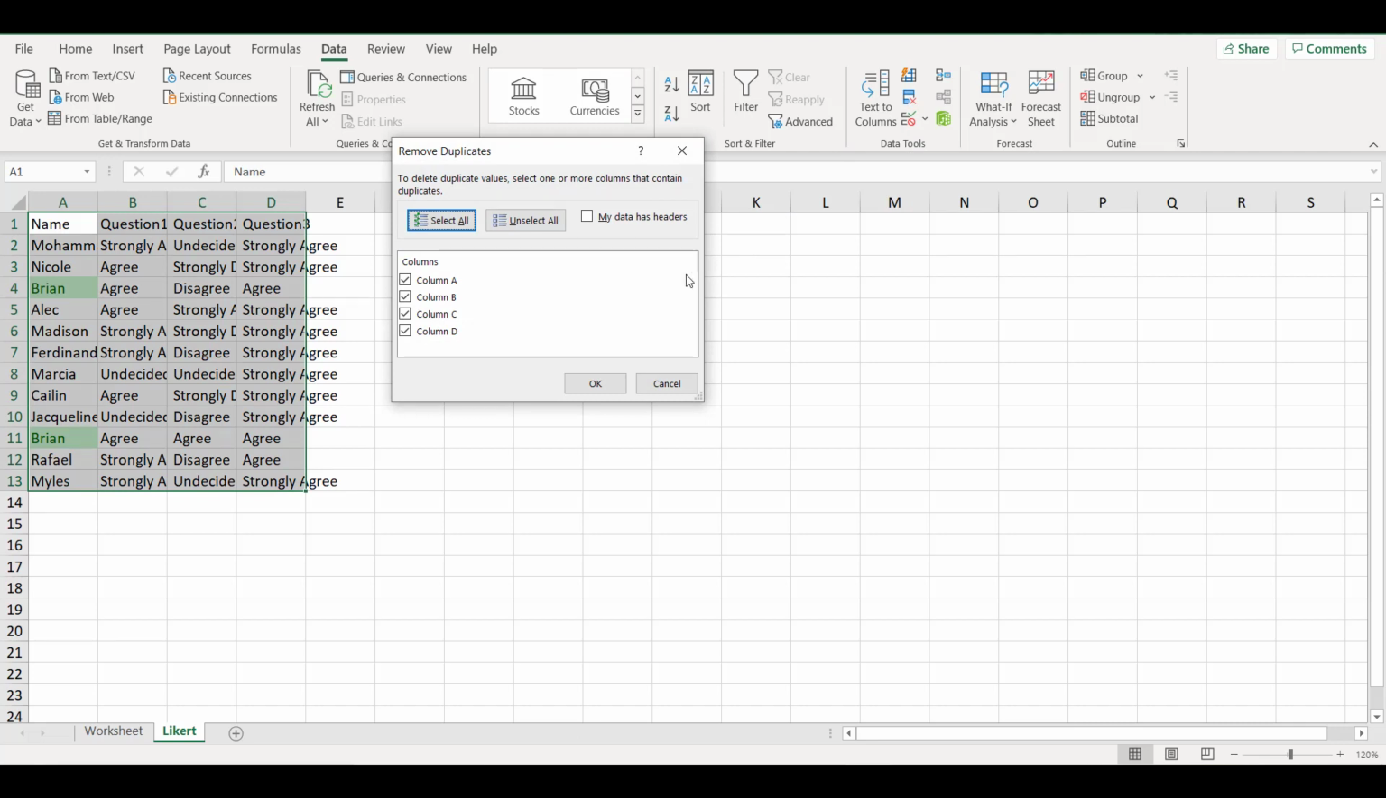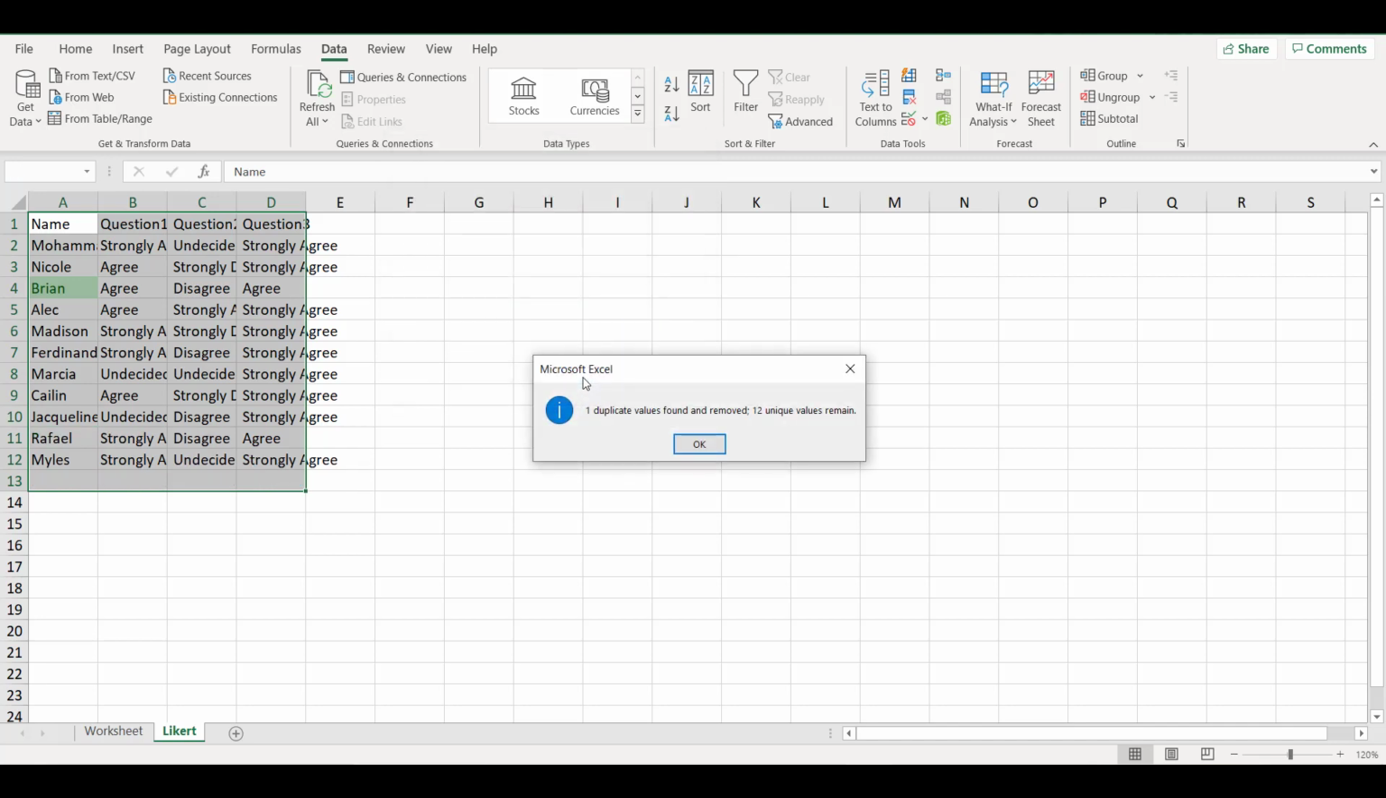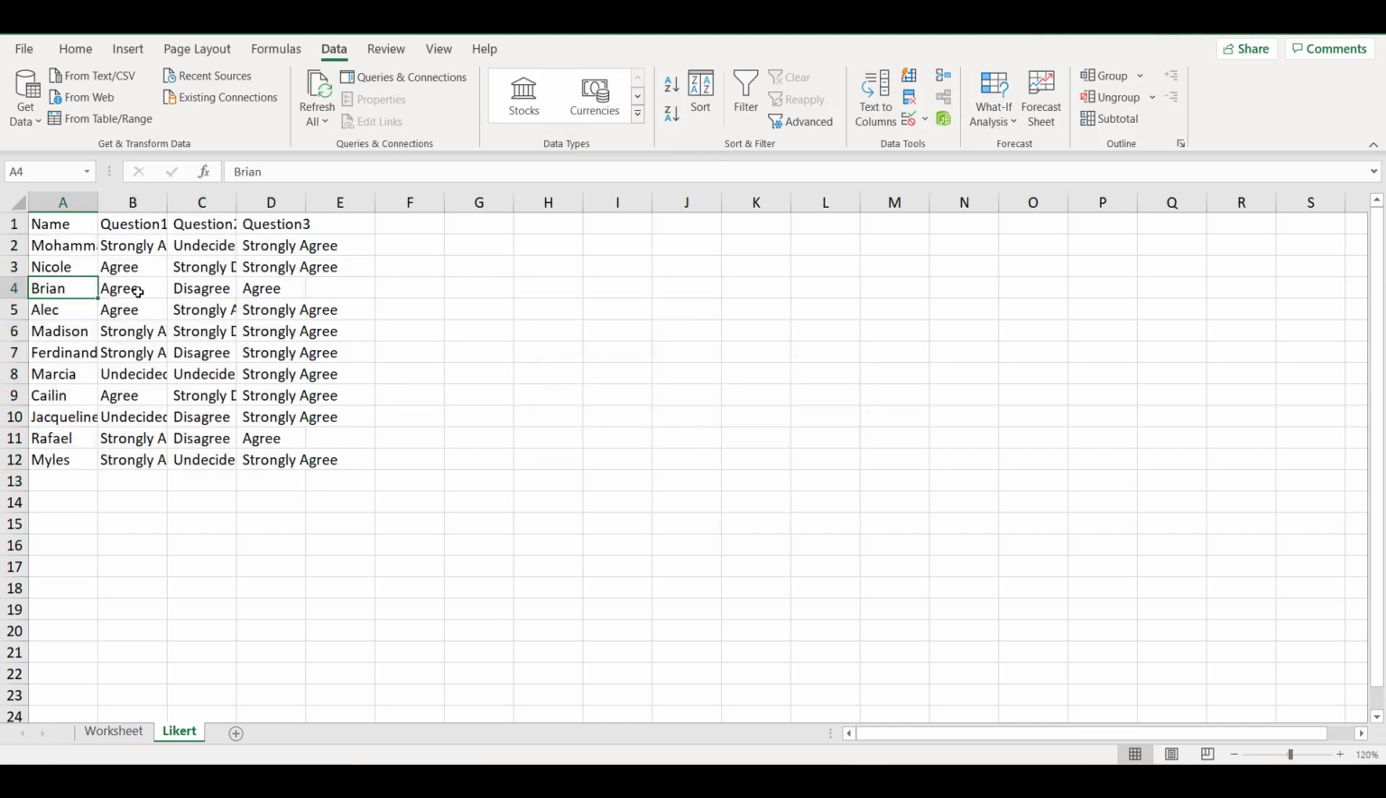So because we're only interested in duplicated names, we're going to select column A and deselect the rest. Now it's telling us that it removed one of the duplicates, and we have 12 unique values remaining. And then we see the highlight goes away because we only have 1 Brian left. So there's just a few techniques to format your data to make it a bit easier to work with. Remember to always check your data before analysis to see if there's any missing data or formatting issues. Addressing these issues before starting can save you a lot of time and headaches.